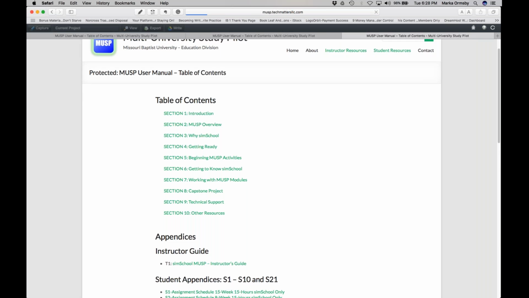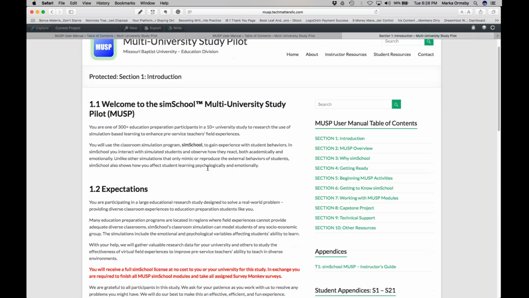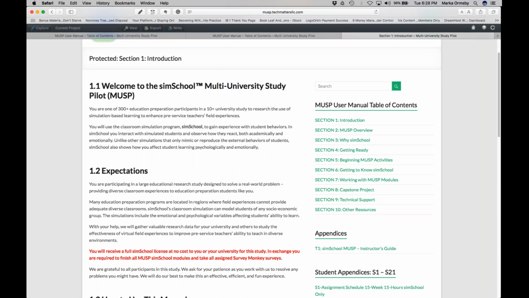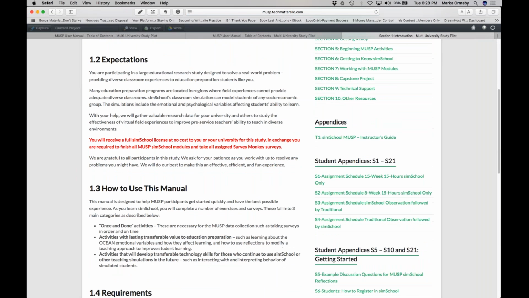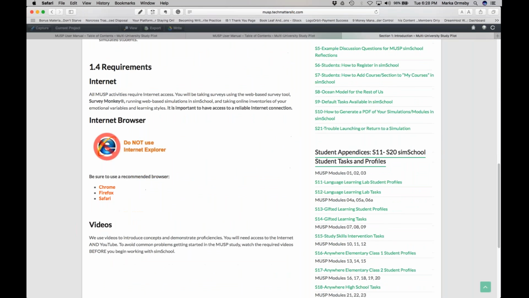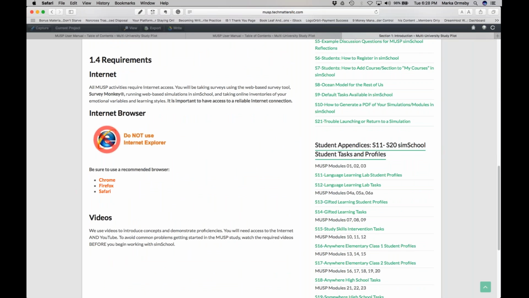Section 1 covers some of the material that we've already talked about, that it's a very important study. Expectations, which I believe Dr. Collum is very clear. You do need to finish the modules and the surveys. simSchool has provided the licenses to us at no cost, and part of that is to be able to work on the research. Requirements. I do want to touch on a couple of things here because we run into them a great deal in our support.